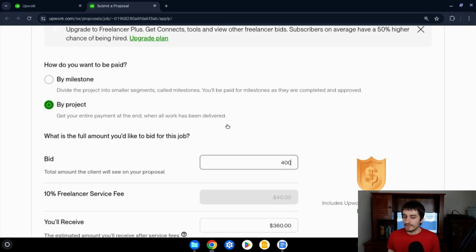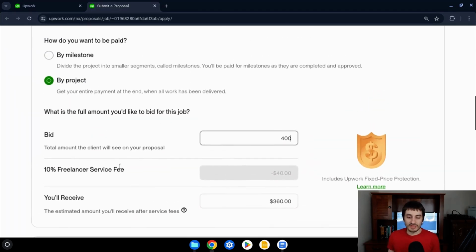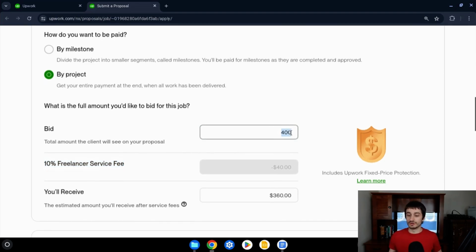Next, by the way, Upwork has a 10% fee. So usually you have to take that into account when you determine your hourly rate. For example, if I want to keep $20 an hour, I need to charge $22 an hour so that after the 10% fee I keep $20 an hour. So in that case, if I wanted to keep $400, I would have to write something like $440. So that's how you determine your pricing.